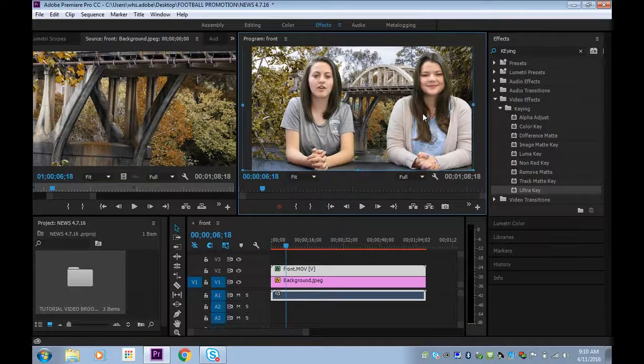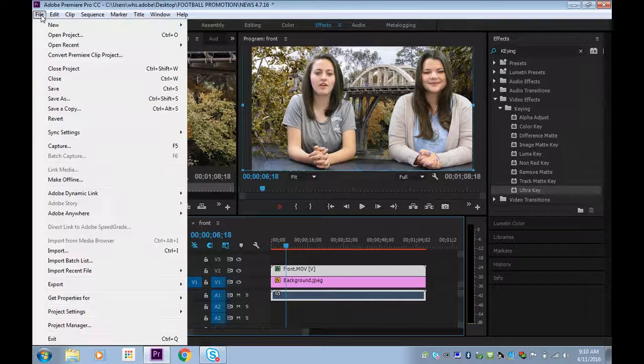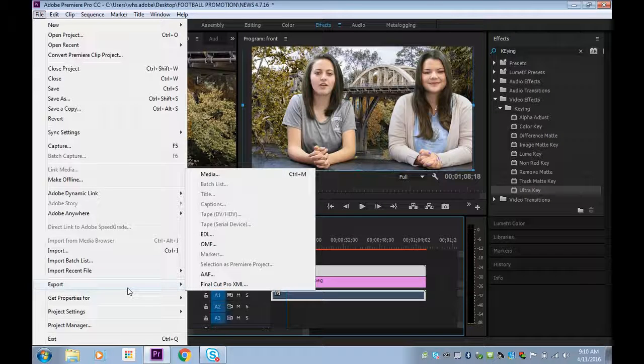So now that you have your video and green screen, it's time to export your finished project. Alright, so you'll go to File in the top left corner, and a menu will pop down. And then you'll look for Export, and it'll be towards the bottom of the screen.